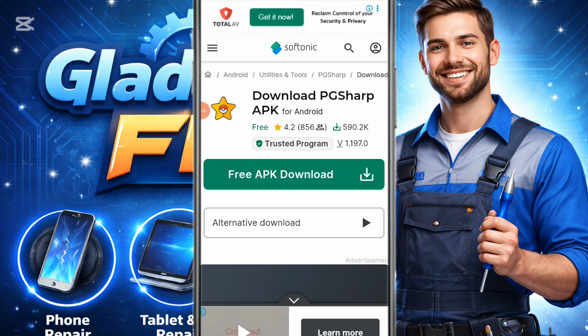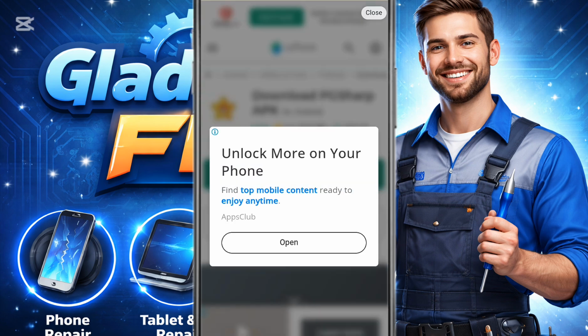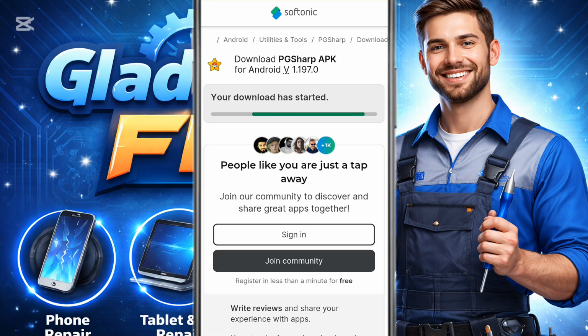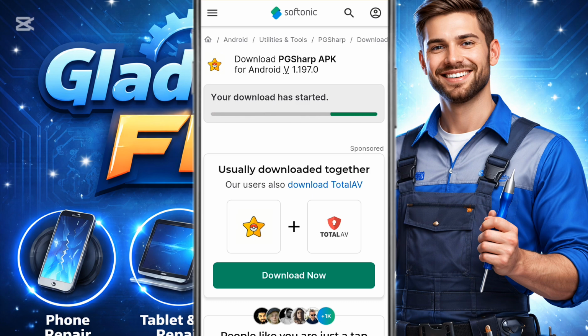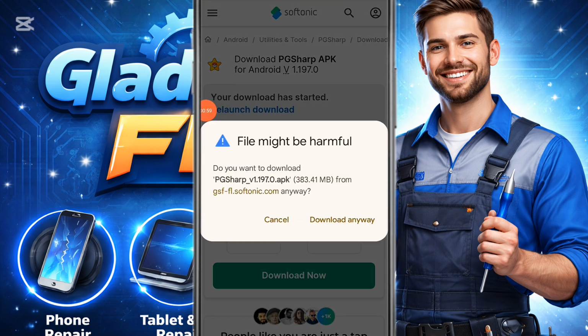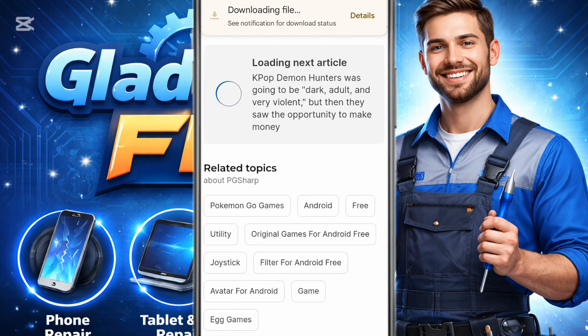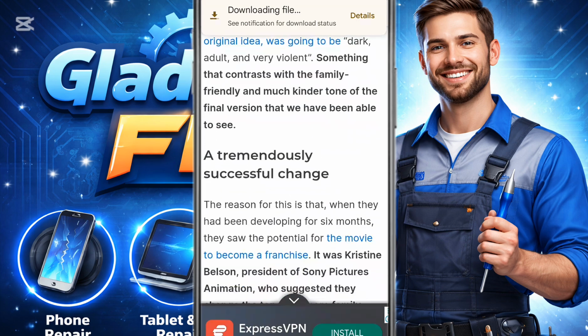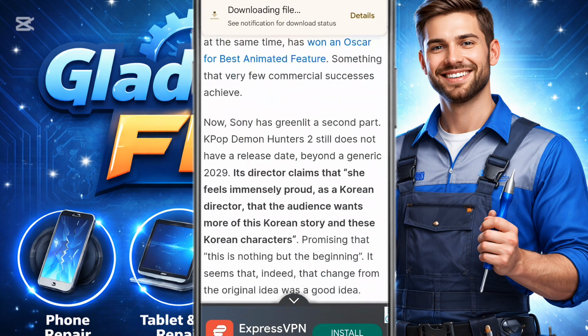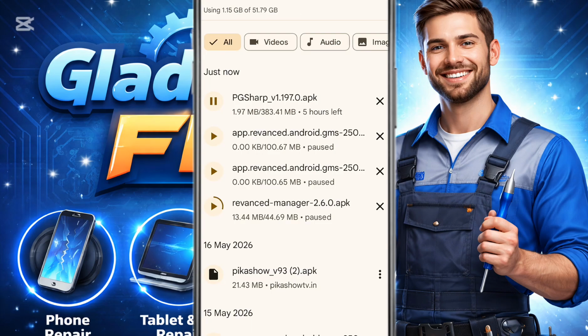So when you click on this download free APK, it will just download to your system. You just have to cut off some of the adverts. As you can see, it is downloading. Just click on the download anyway. So you can scroll gently also and see the different PG apps that they have. So right here, I'm still downloading it. You can see it here. So when the download is over, you just have to install it to your phone.